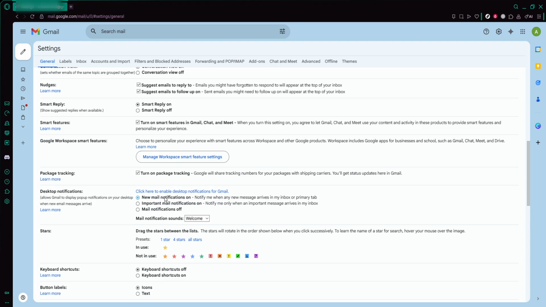When you click the option you want, your browser might show a prompt at the top asking you to allow notifications from Gmail. This is normal. Make sure to click Allow, or your notifications won't actually appear even if you turn them on in Gmail's settings.